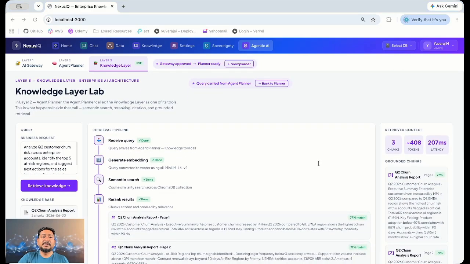Let me tell you what just happened. The agent planner called the knowledge layer as a tool. The knowledge layer converted the query to a vector, searched ChromaDB using cosine similarity, re-ranked the results, filtered out low confidence chunks, added page-level citations, and returned grounded context in 207 milliseconds. The model never generated a single word yet. It is waiting for all three tool calls to complete, SQL, knowledge, and CRM, before the planner synthesizes and hands everything to the model for the final response. This is the architecture: the model is the last thing that runs, not the first.